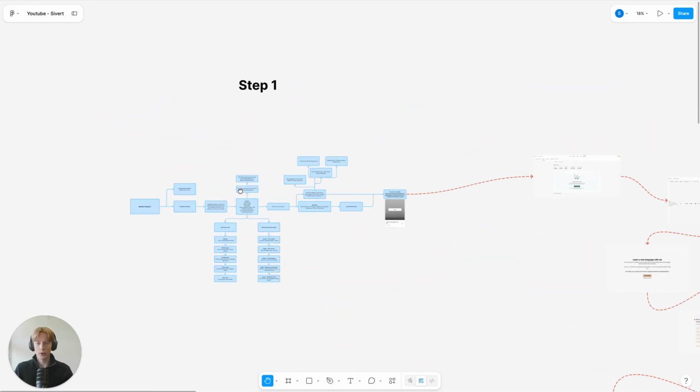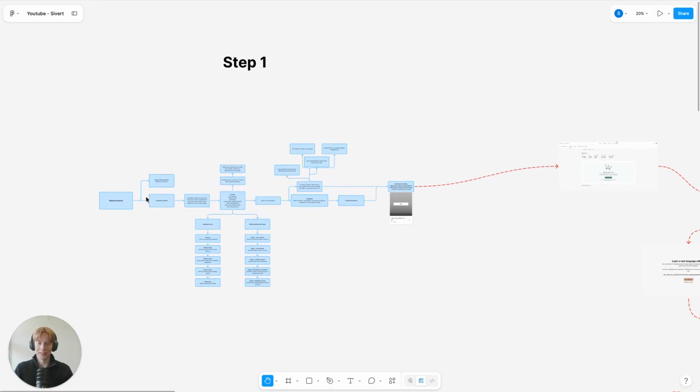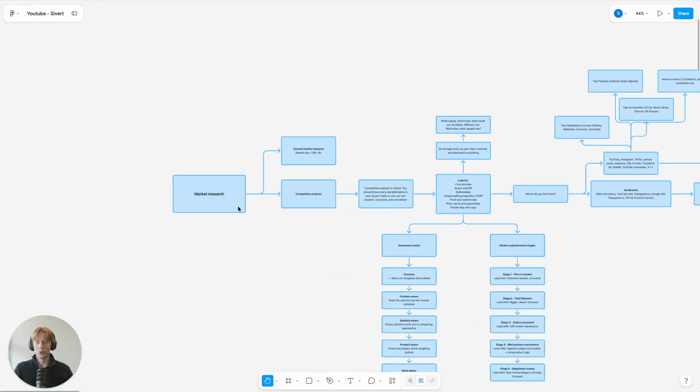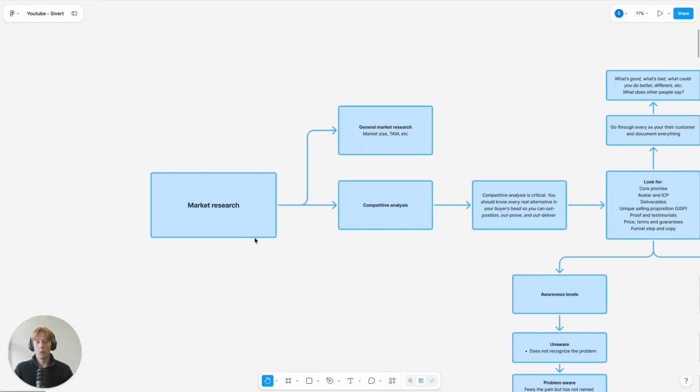The first step, and this is so important, and I think most people miss this step, and nothing in my eyes is more important than this step, and that is doing proper market research. You need to know what people in your industry and also people similar to you, for example, with a big audience and so on, what they are doing and what has been proven to work.